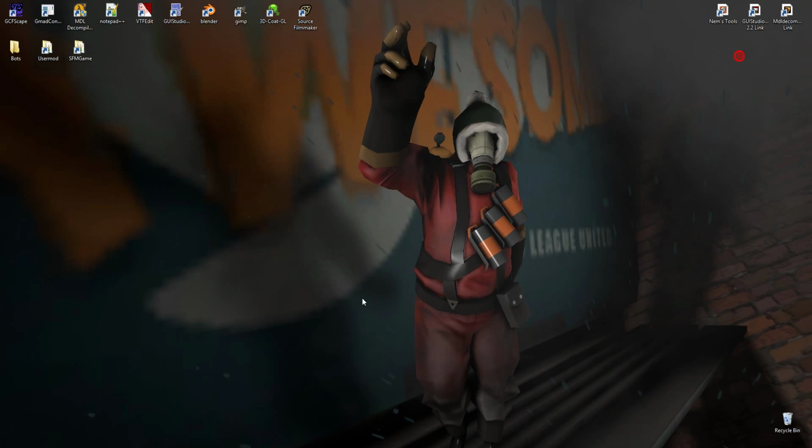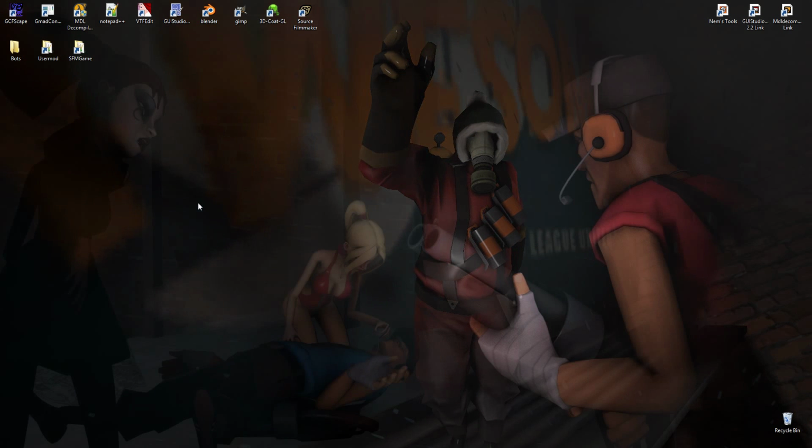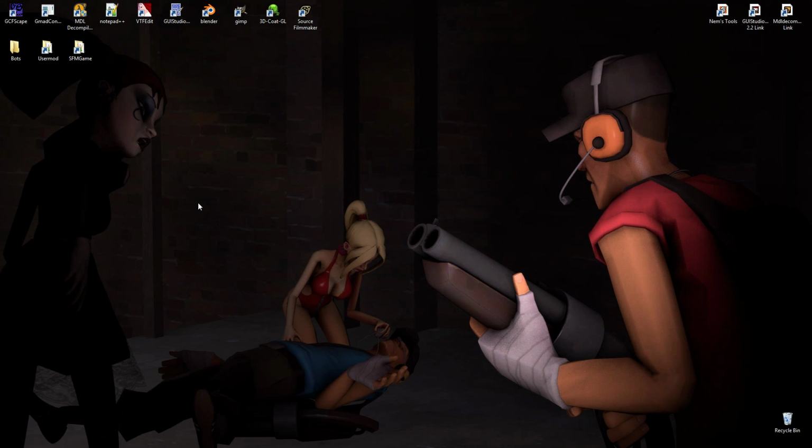Once that's completed, we have to set up Source Filmmaker so that it will actually recognize the bots when we get them blown up. And one of the programs that we use to compile the models after we're finished requires that folders already exist for the models. So these models are going to end up in the Usermod.